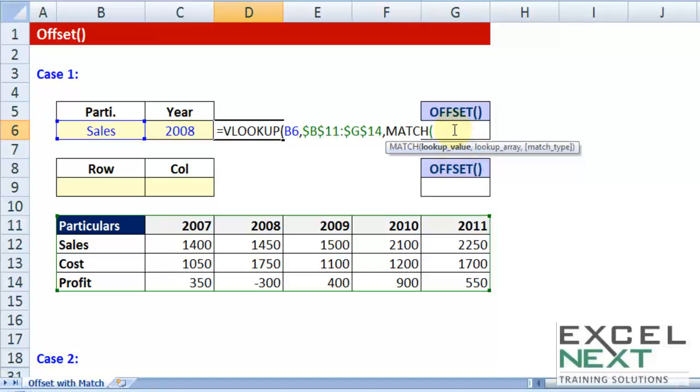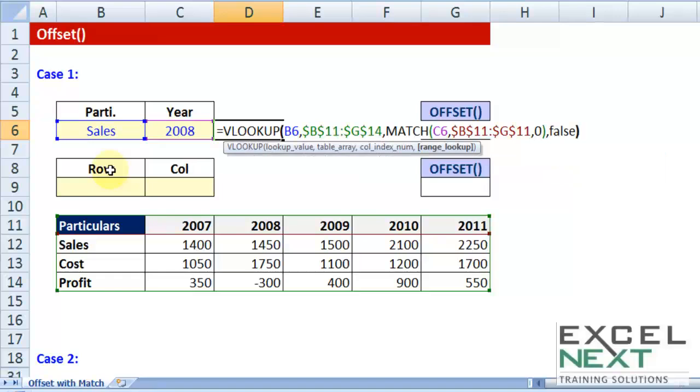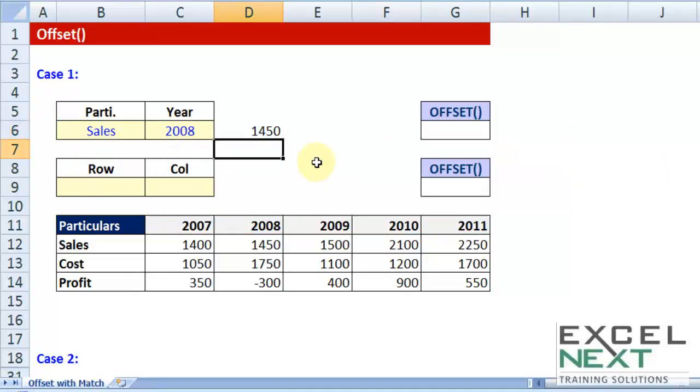Now this is something that I've already discussed in the previous video. So this is just a quick recap. So match lookup value talks about that. If you remember junior follows senior, the analogy that we used to use, look up for that value which is given in the header. So that's here, comma, and I must not start choosing from here. It must be junior follows senior. F4, comma, 0, bracket closed. And since this data is not a slab, it's simple sales cost and profit, I'll be using false for an exact match. Now, why did I use VLOOKUP with match?